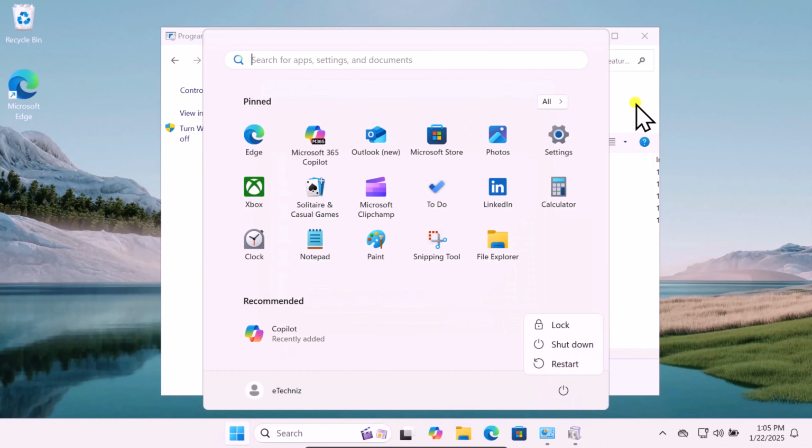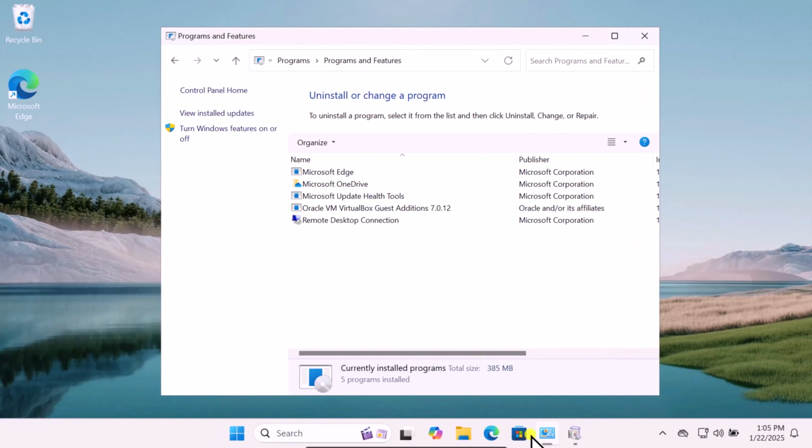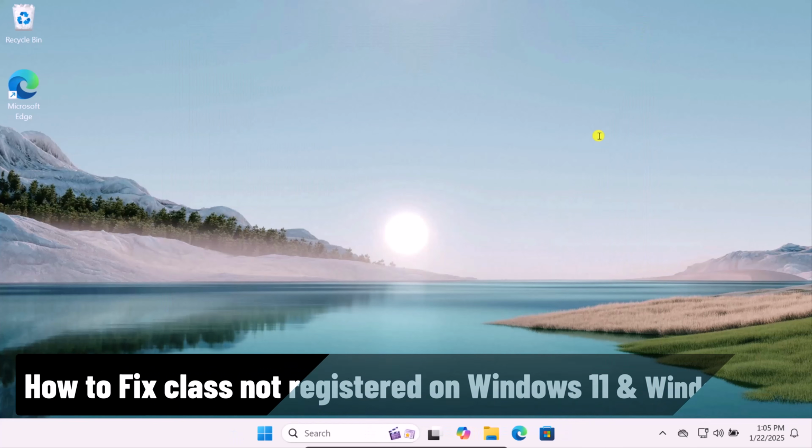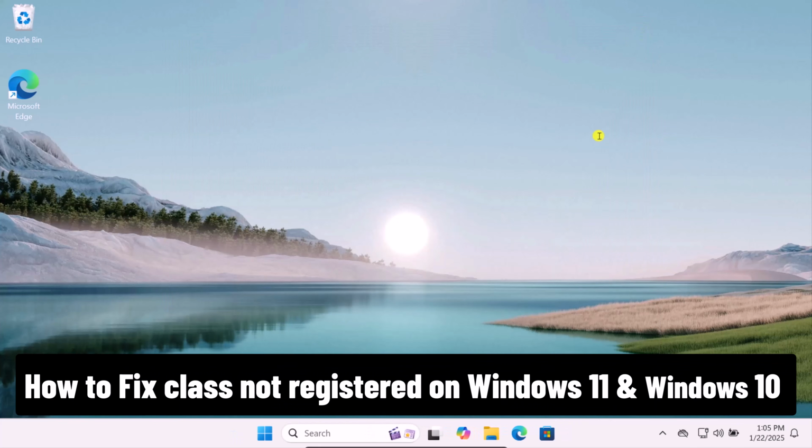After restart, come back to the same screen. Check the box of Internet Explorer. Click on OK and restart your computer again. So that's how you can fix class not registered on Windows 11 or Windows 10 PC.